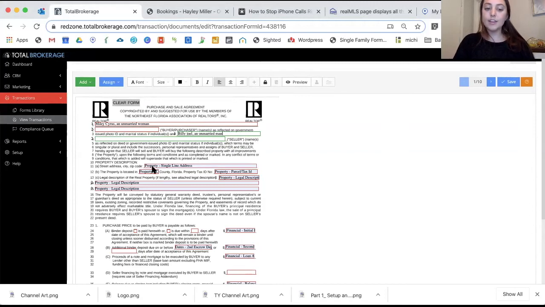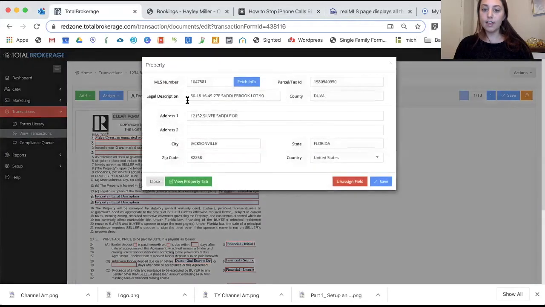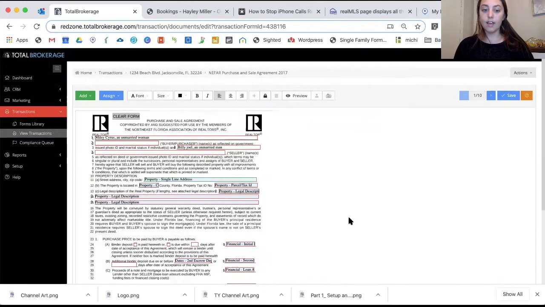Okay. And so anything that's in blue, it means that it should automatically be funneling in, but I can double check that just by clicking on it, and I can see which info is pulling over. If for whatever reason I don't want them to be connected, all I have to do is unassign that field, and I can type into it myself, okay? But for now, all of that looks good.